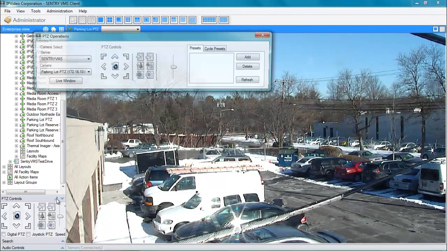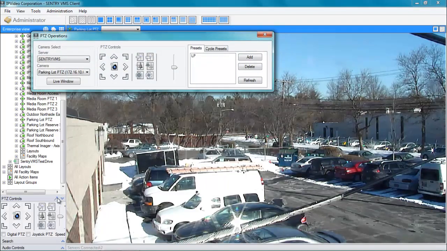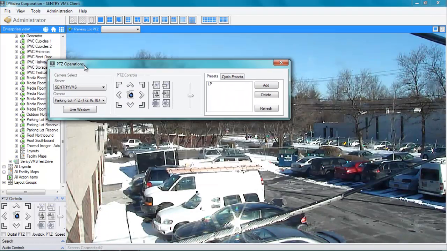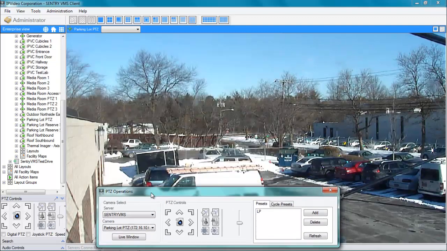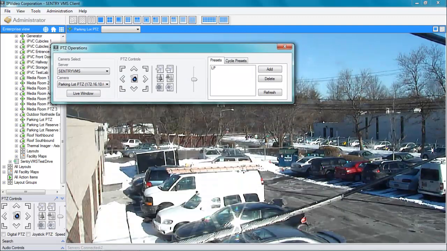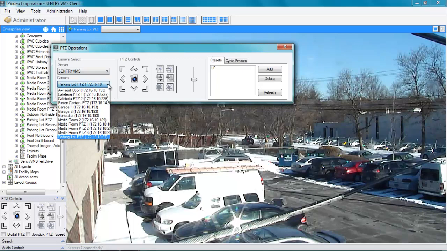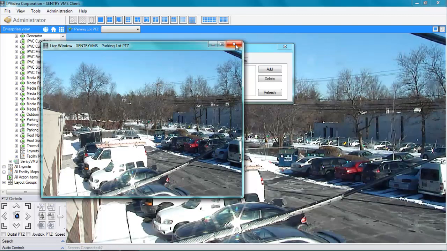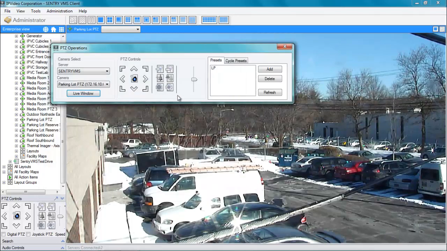By clicking on this, we get a full set of PTZ controls in a pop-out window. This can be moved around. You can move this to a second monitor if you like, or you want to move it down to the bottom of the screen. You have complete flexibility as to what you wish to do here. It also gives you the option of selecting a different server, different cameras, popping open a live window of that same camera that you're looking at, same PTZ and focus and zoom controls, the speed control, and the presets that are already set up in the camera.